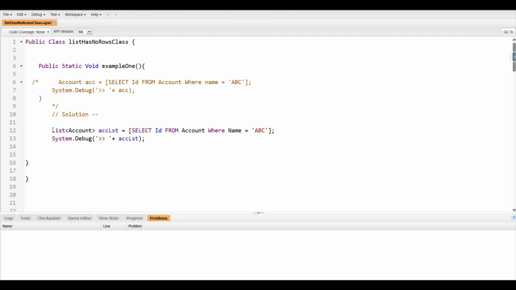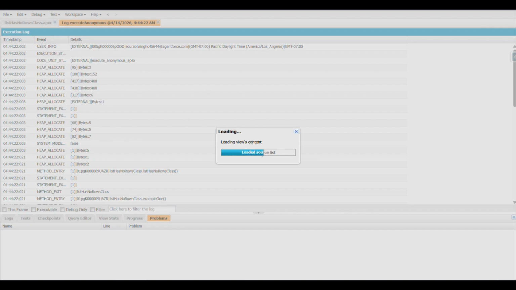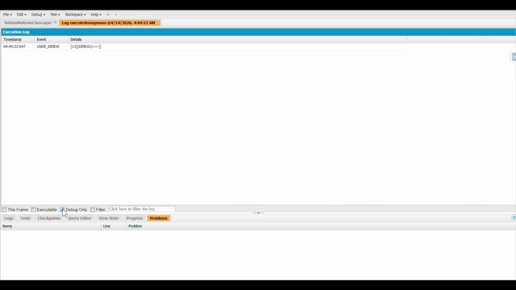So now moving to the solution, what we can do to fix this. Instead of using a single object, we use a list. Now, if I execute this one, you will notice that no error is thrown. Instead, we get an empty list, which means no records were found, but the code runs safely.